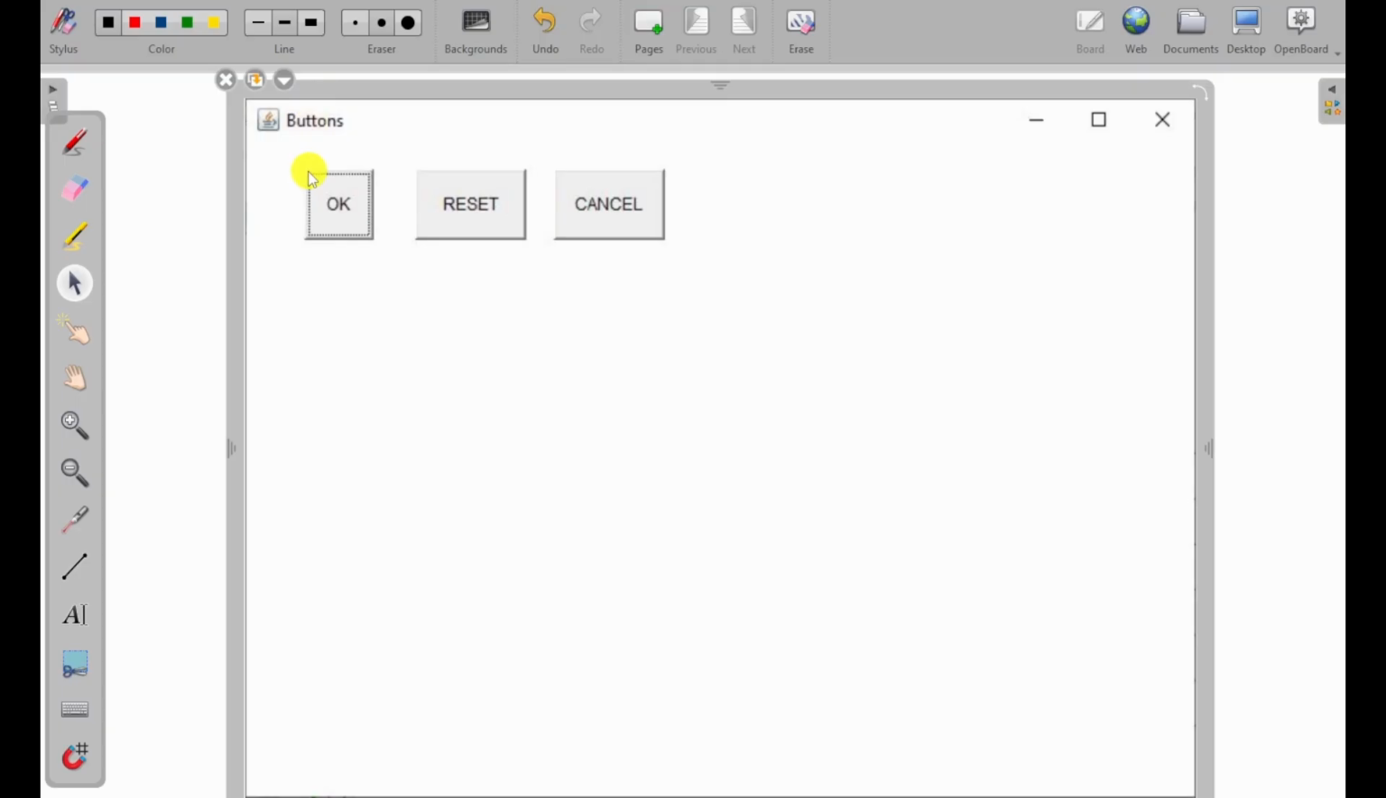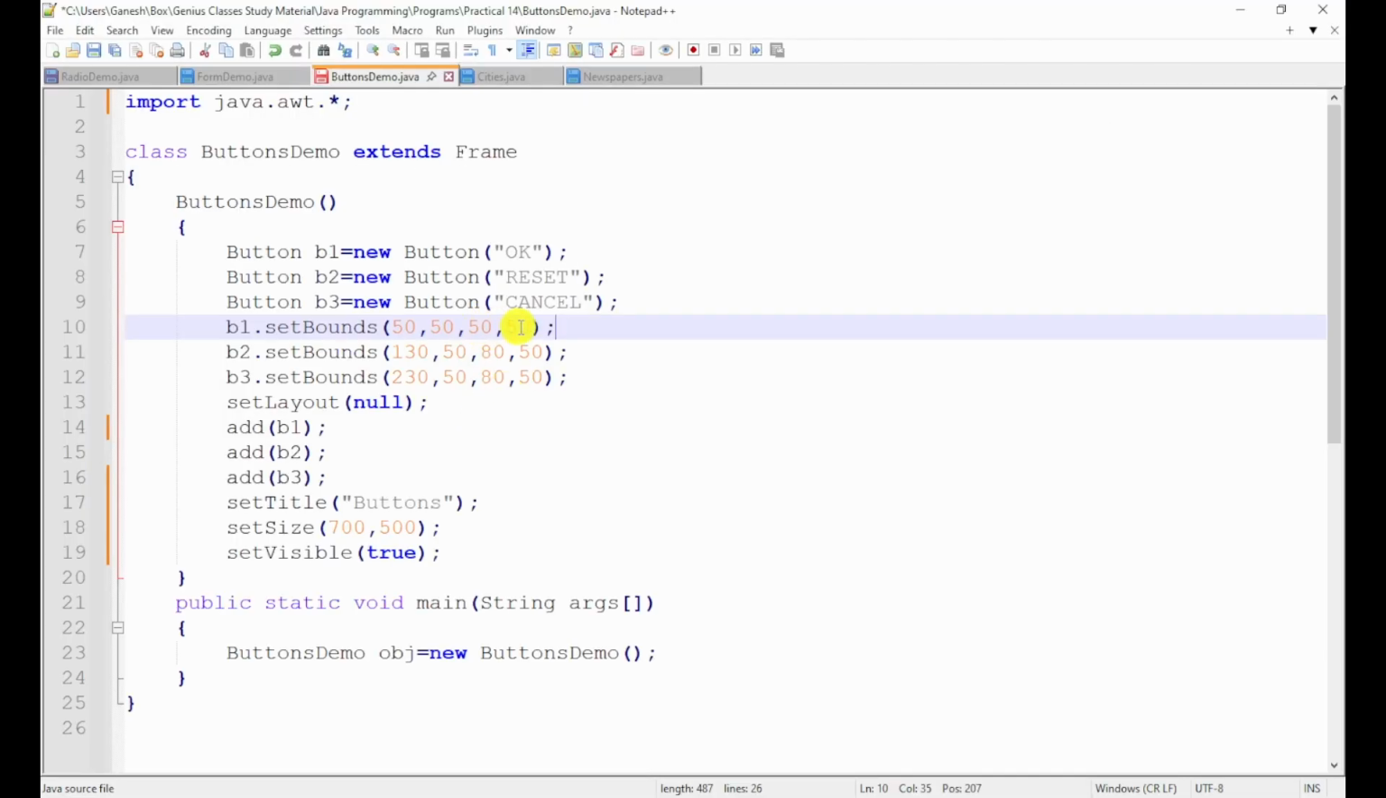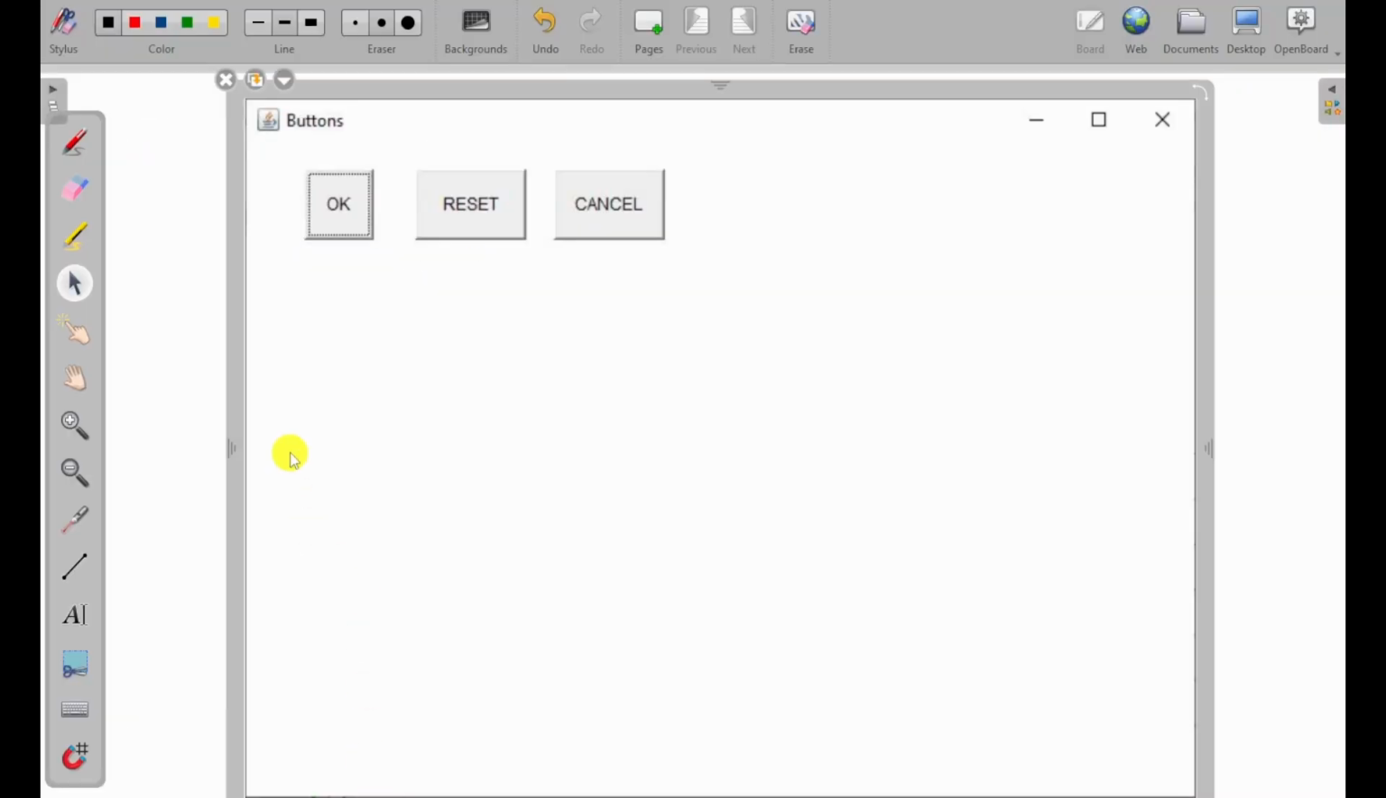Then the remaining two numbers are the width and height of this button. So 50, 50 means the width of the button will be 50 pixels and the height will be 50 pixels. So this is how the button is created. Whenever this button is added inside our frame, it will be added to the particular location directly. So this is how we can use the setBounds function to add any control to any location.